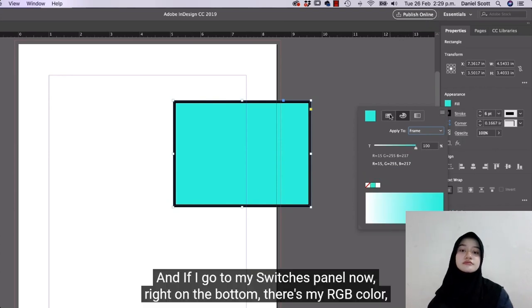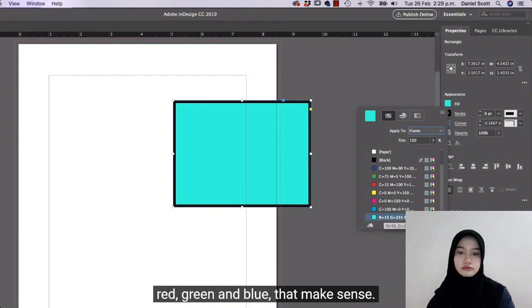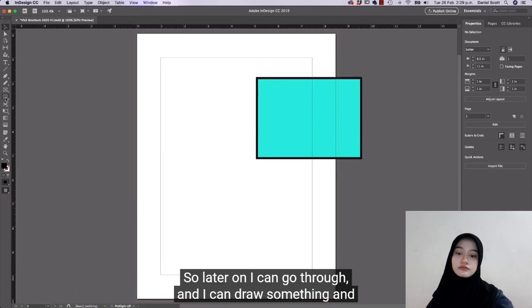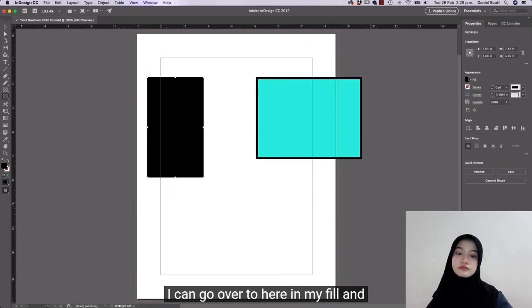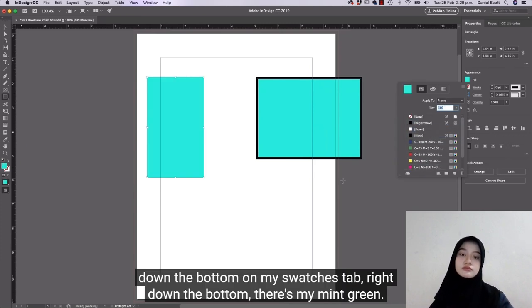And if I go to my swatches panel now, right down the bottom, there's my RGB color, red, green, and blue. That makes this. So later on, I can go through and I can draw something, and I can go over to here to my fill, and down the bottom on my swatches tab, there's my mint green. Hello, mint green.